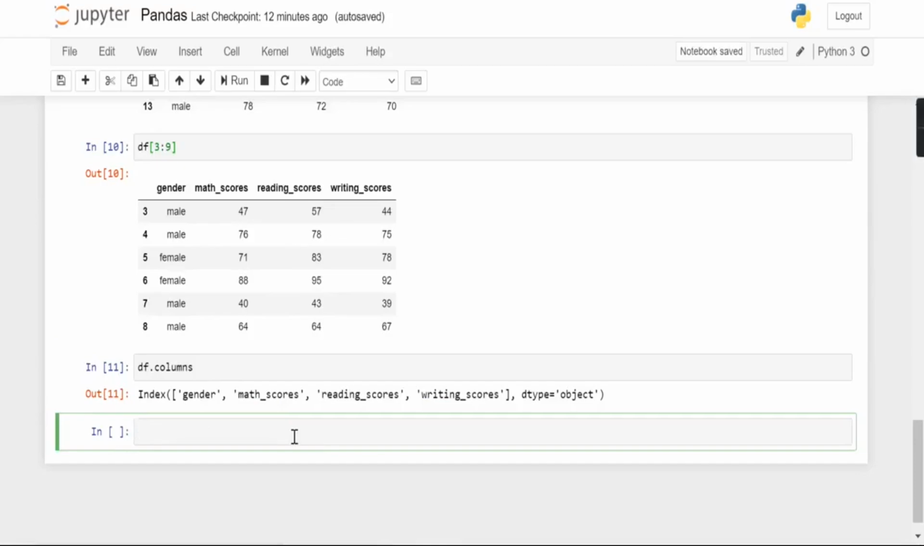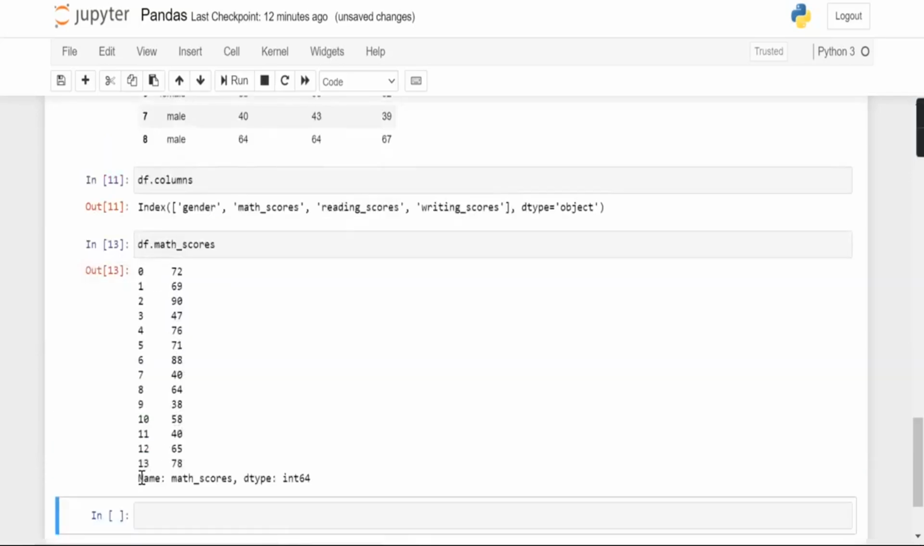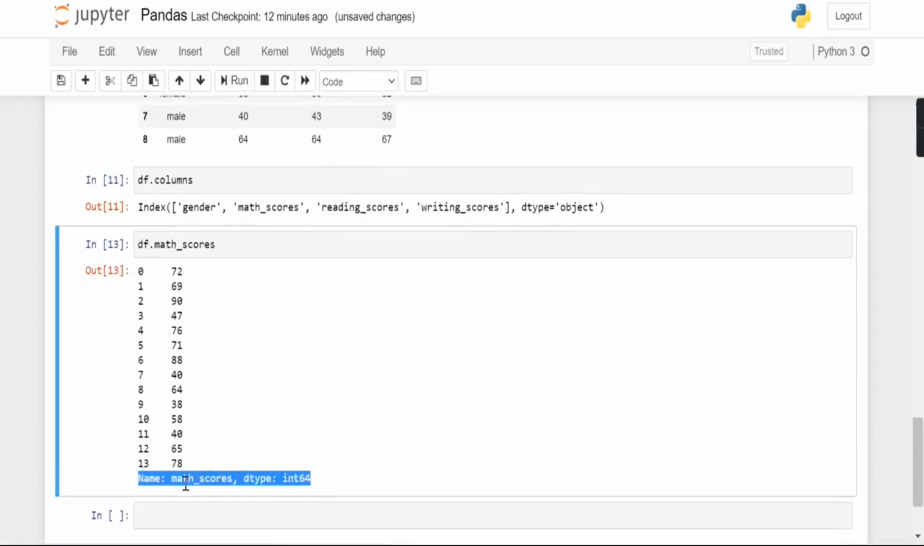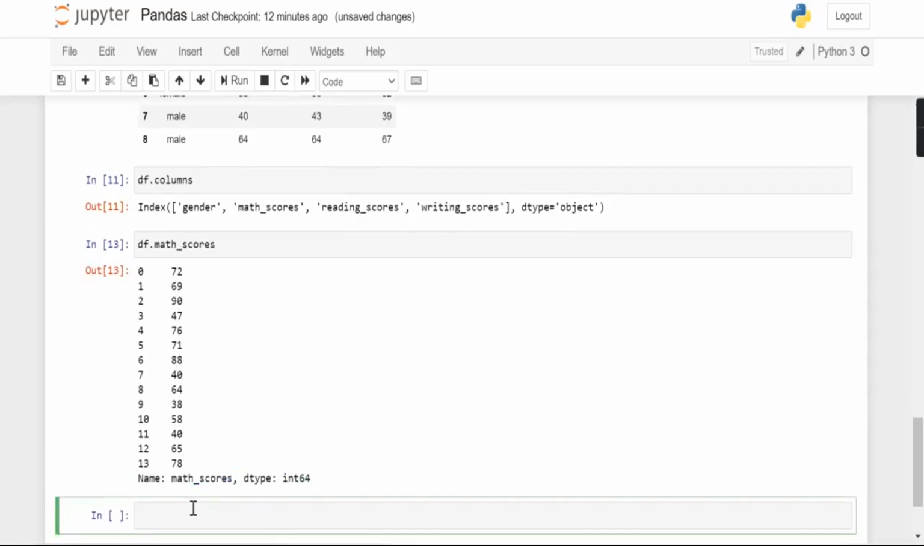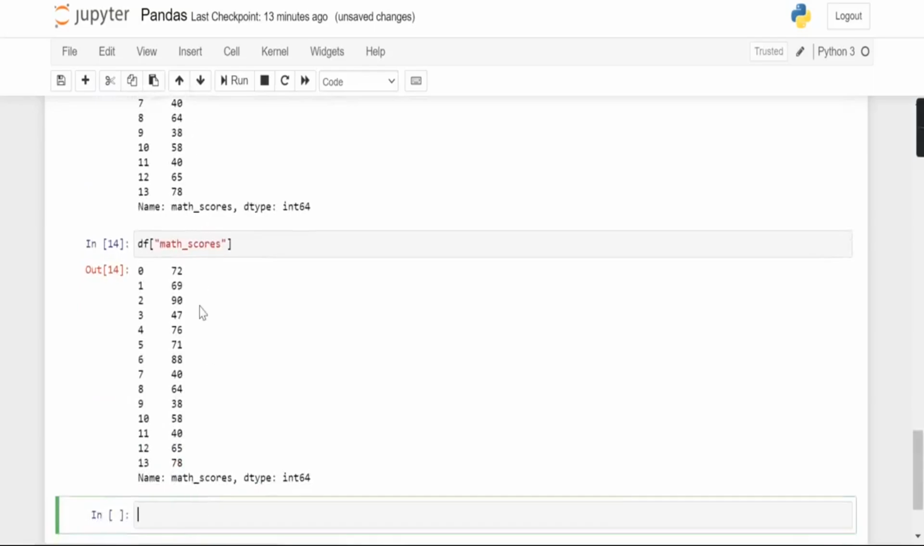And let's say you want to look at just a specific column. Let's say I want to look at only the mathematics course. So df dot, just type in the column name, which is maths. Now we got it, and at the bottom we will also get the name of the column and the data type of that column. There is another way to check a column. For that, df, and in square brackets you will type in the column name, which is math scores, and again the same result.